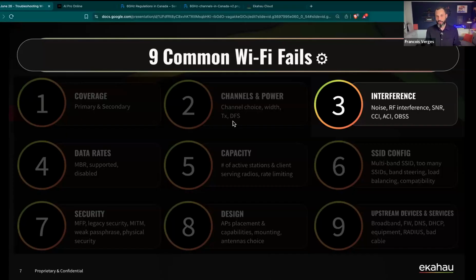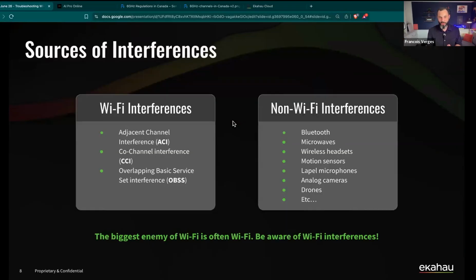So when we talk about Wi-Fi problems, sometimes we have interference issues in Wi-Fi. And when we talk about interference, we could have interference coming from Wi-Fi systems. It could be coming from our neighbors, it could be coming from people bringing their own Wi-Fi system, it could be sometimes coming from our own Wi-Fi. Sometimes the biggest enemy to Wi-Fi is other Wi-Fi, or sometimes our own Wi-Fi. So we take a look at these types of interference, but we also take a look at non-Wi-Fi interference.